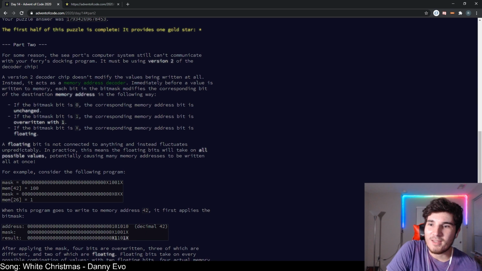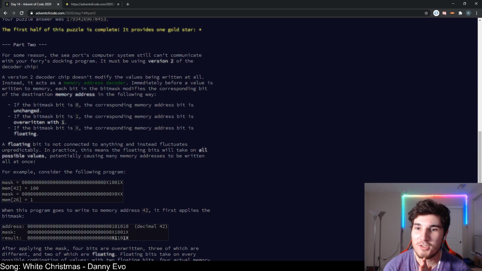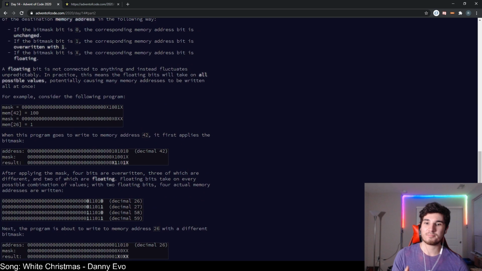Wait. Hold on, I'm reading this wrong. In version 2, the version 2 decoder chip doesn't modify the value being written at all. Instead, it acts as a memory address decoder. Immediately before a value is written in memory, each bit in the bit mask field modifies the corresponding bit of the destination memory address in the following way. Oh, this is for the address. Okay. So it's address 42. We take the mask. We get this result. So then we write 100.